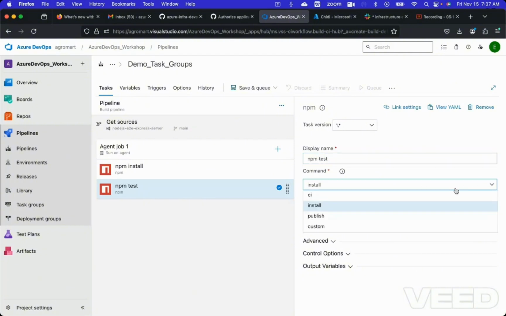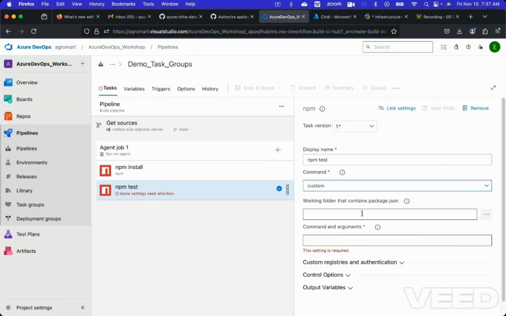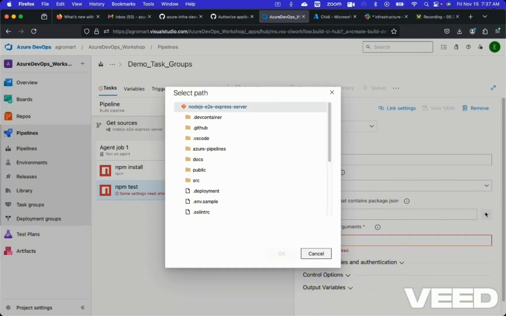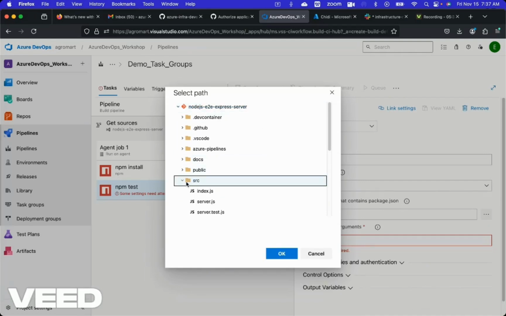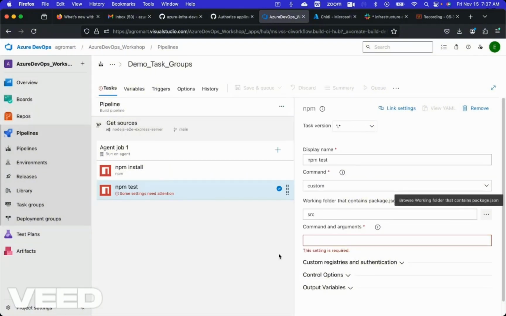I'll select custom and then do npm, or just select the file where your package.json resides. This is the Node.js application I'm building, on the src, the source. Then I'll click OK. And then the command argument I'll be running is just test.